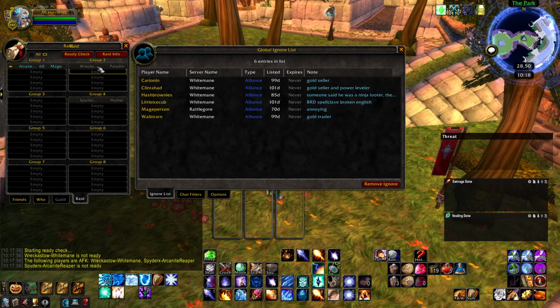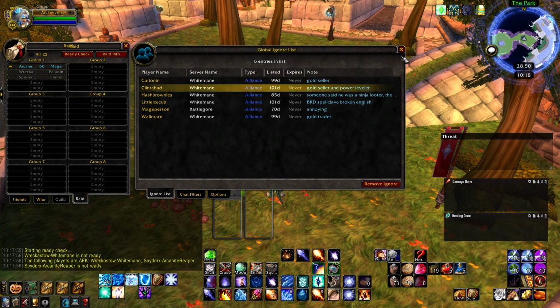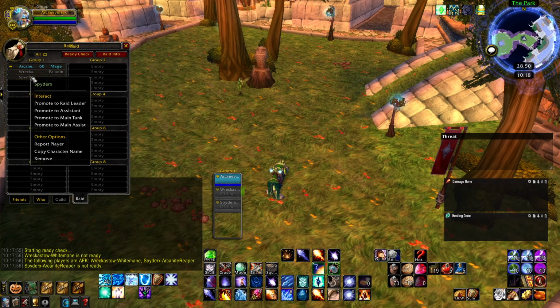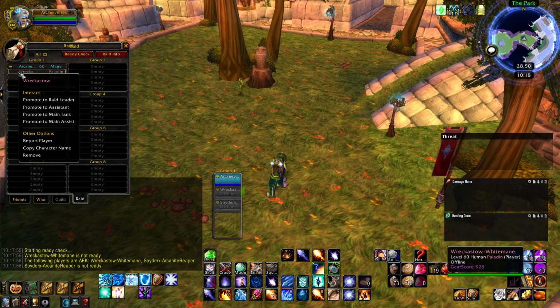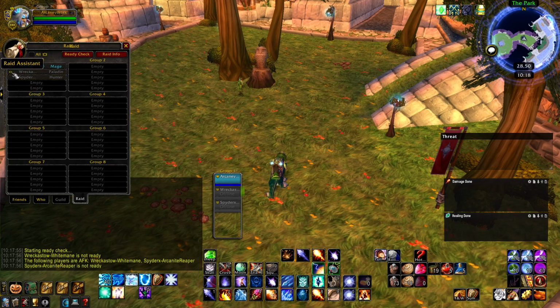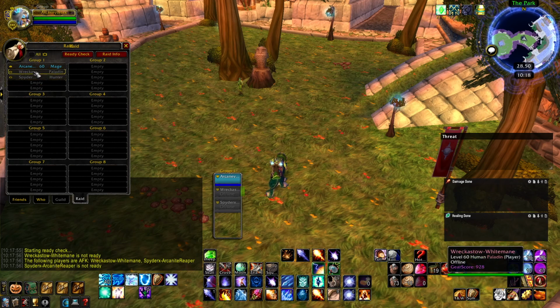Another thing is, let's just put them all into group 1. You can make someone a raid leader. So currently I'm the raid leader. I created the raid. But you can make someone else the raid leader, or you can make someone an assistant. So the raid leader has that full crown, but the assistant has the crown, but it's not filled in on the inside. You can see the difference between the raid leader and the raid assistant. So I made those assistants.